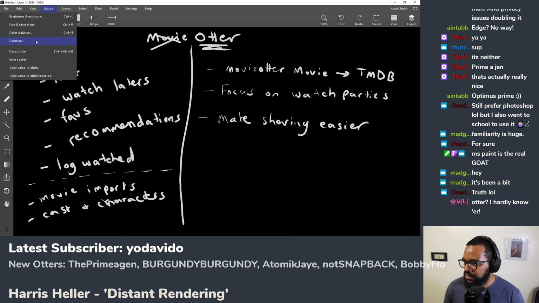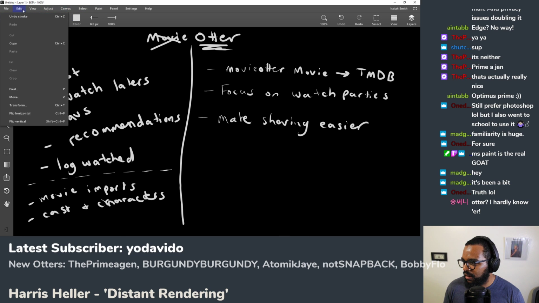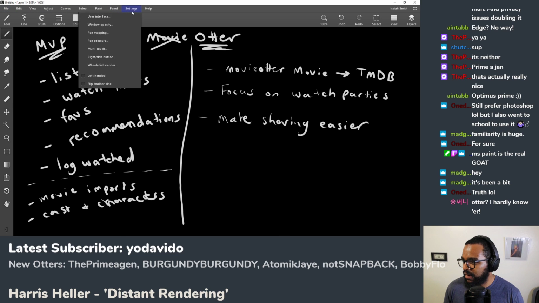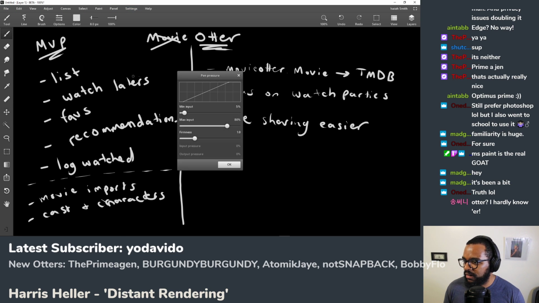Also, I want to take away the pressure sensitivity. I don't know how I do that. File, no, settings, there you go, pen pressure. I just turn it off. What if I just want to turn it off?